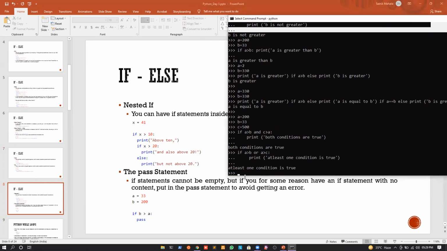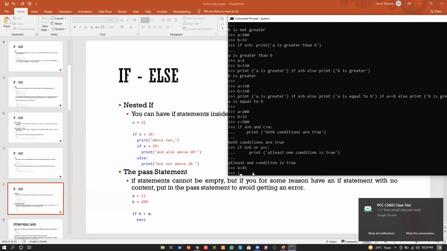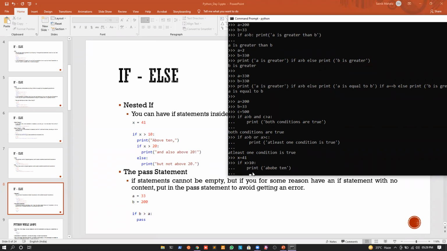Okay. So suppose we write x equal to 41, right? So I will write if x is greater than 10, right? I will give the scope. I will write print, suppose, above 10, like this. And after this print statement, I can again write an if statement like this.